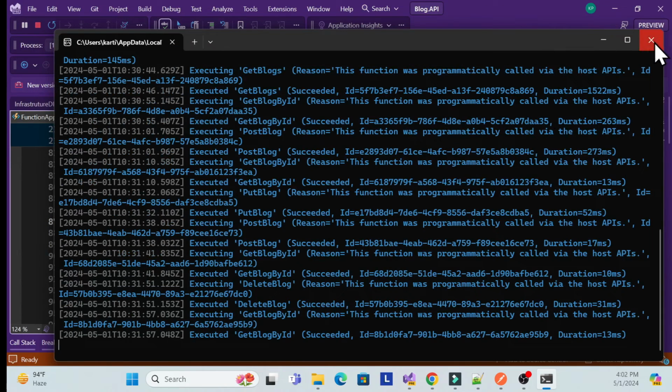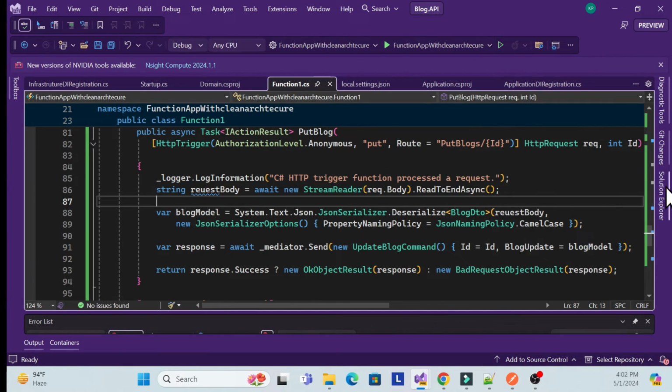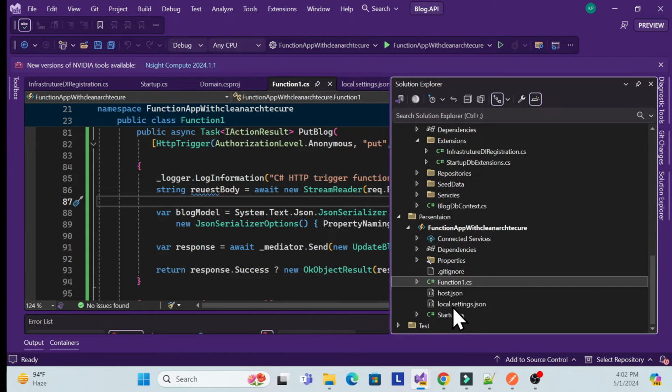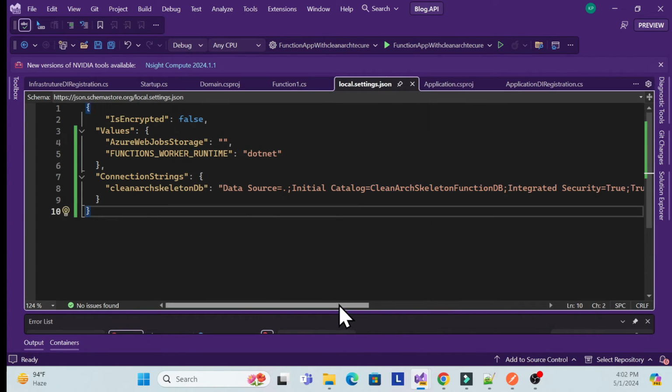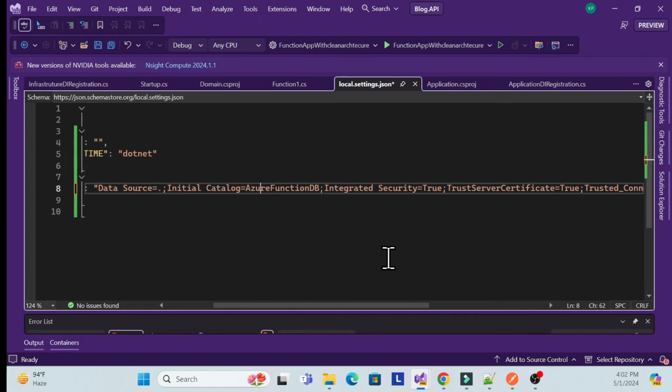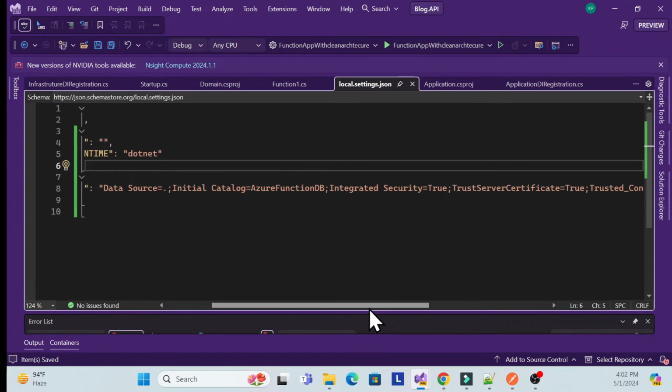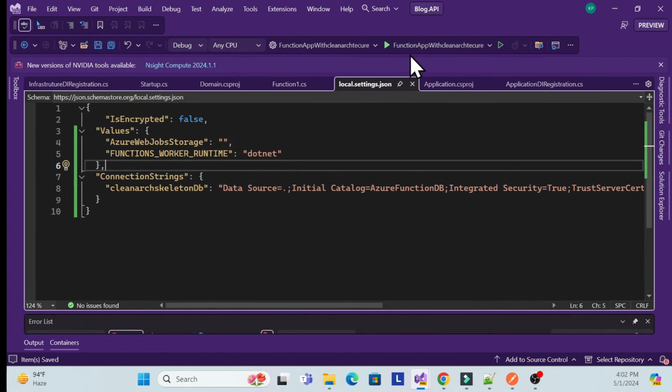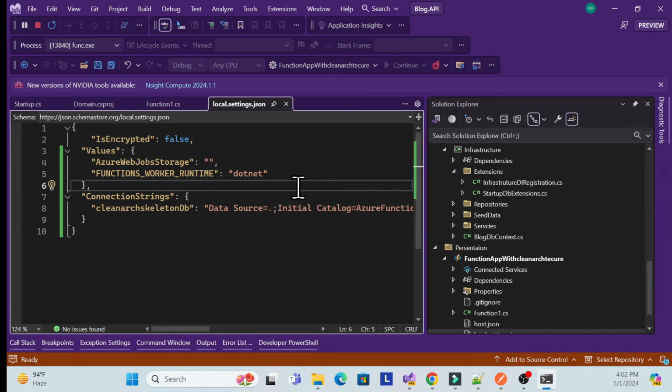So now let me change it to the db, right? Go to the local.settings file here and change the db name. For example, let me create a name like azure function db, right? Once I change it over here, this db definitely will not exist, so it will give some error, right? Let me show you.